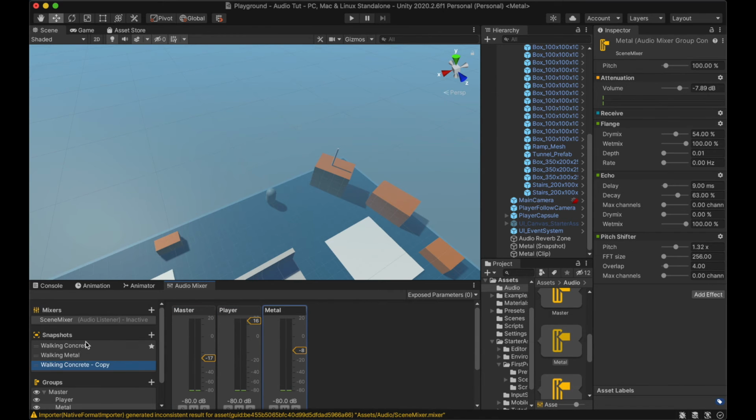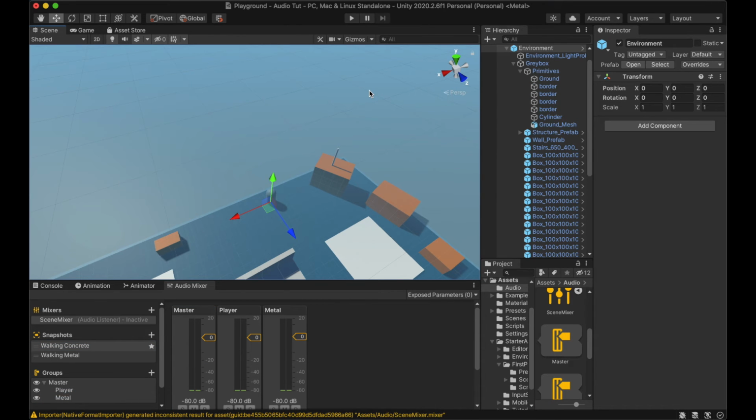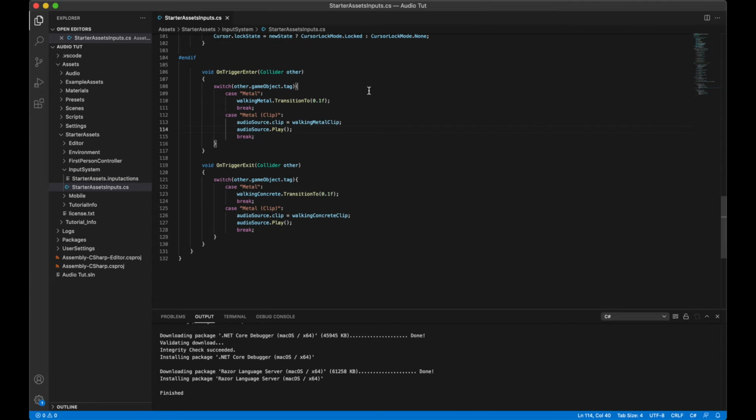And then if I go back to Walking Concrete and set these back to what they were before, you can see that if I click Walking Concrete copy, they go back to the snapshot that I just created. So I'll just delete that. So now we know how to make snapshots, but how do we transition between snapshots? And the way you do this is programmatically through Visual Studio.